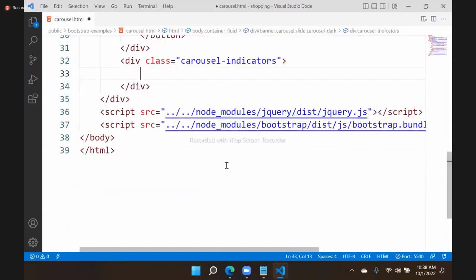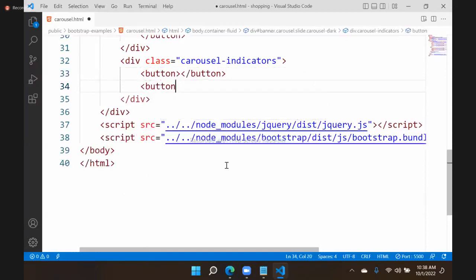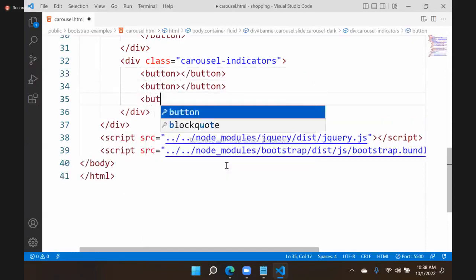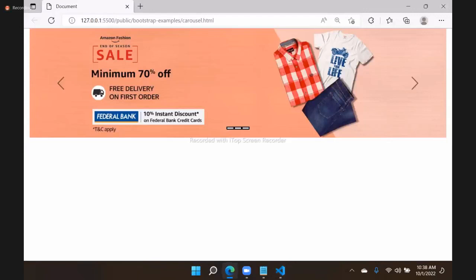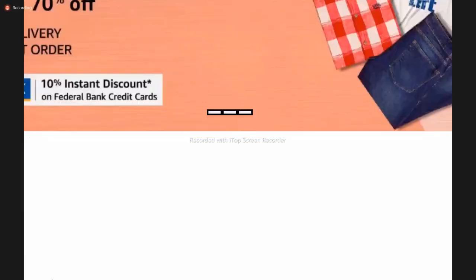How many images you kept, how many slides you kept, those many. That means button 1, this is button 2, and this is button 3. 3 indicators, 3 buttons. Those buttons are empty. Now you can see in the page those 3 buttons will be there. These are indicators.